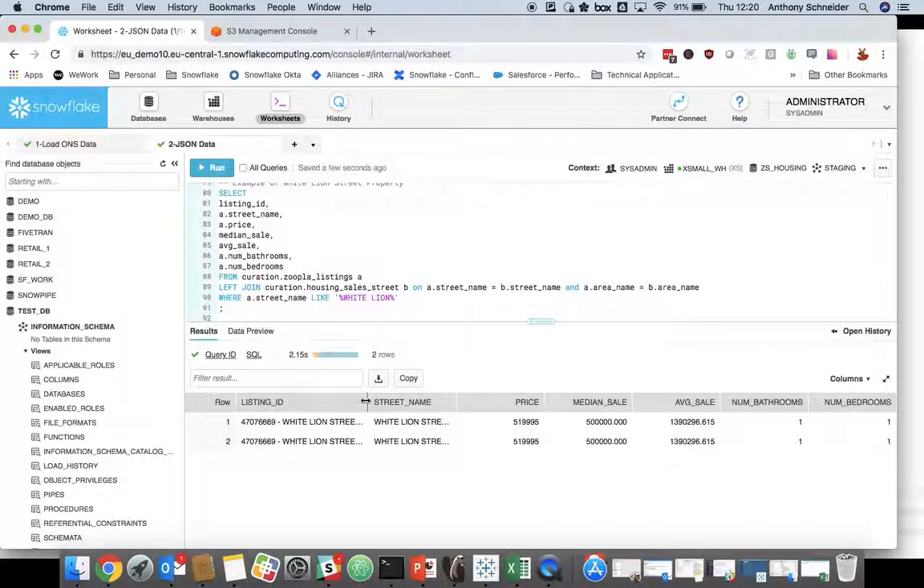So effectively what I've done there is I've combined structured and semi-structured. The price of this property for sale is $519,000. The median sale within White Lion Street is $500,000. So already you can start to see the power of what we're doing there by combining JSON with structured data.